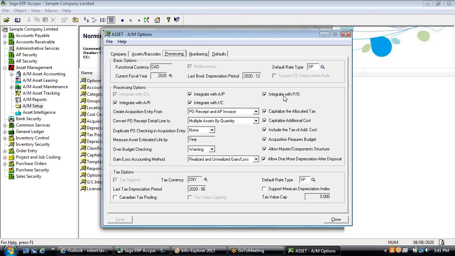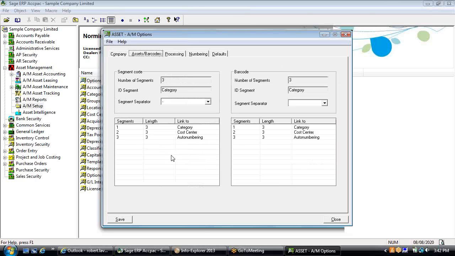entry within fixed assets. We do support Canadian tax pooling if you want to track capital cost allowance within the system. To be honest, most customers simply track their book values and leave the CCA and tax values to their outside accountants. The asset numbers can be up to 9 segments and 72 alphanumeric characters.